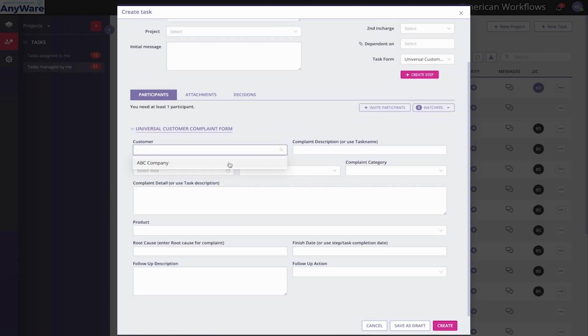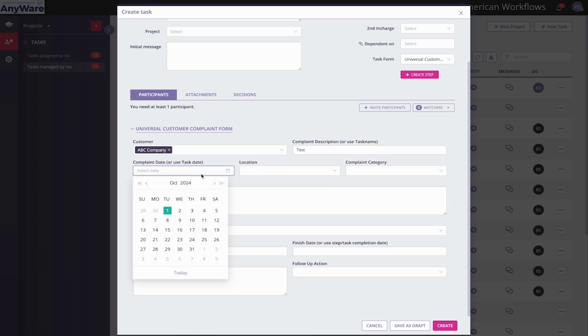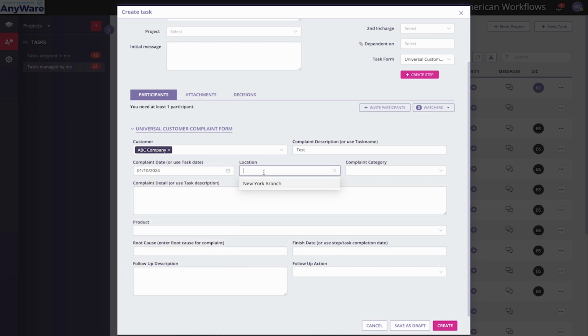In order to do that, we can put the customer, then the complaint. I'm just gonna say like test, and we can do the complaint date, right? We can choose the date of the complaint. Then we can choose the location. I'm just gonna say this location is a New York branch. Then the complaint category, is it a product issue or a shipping delay, right? Let's go to product issue.